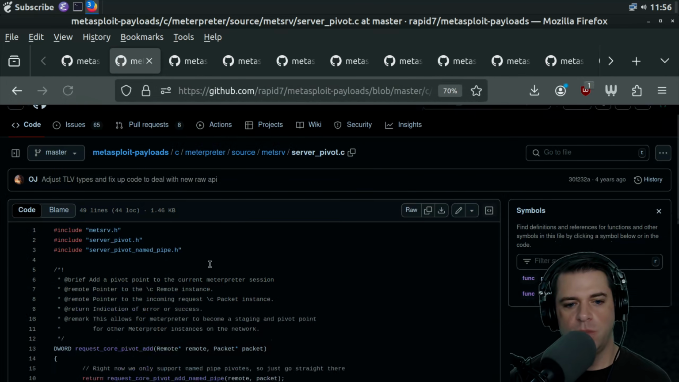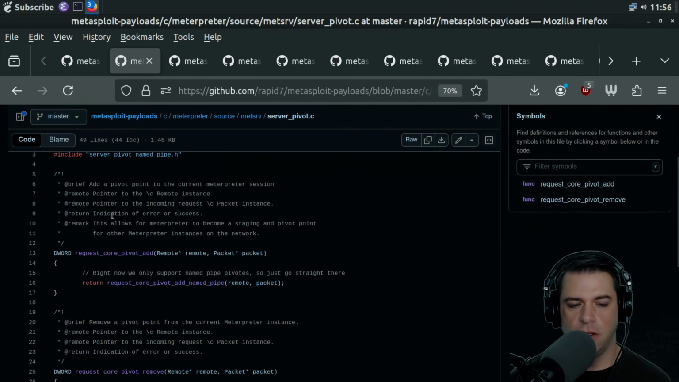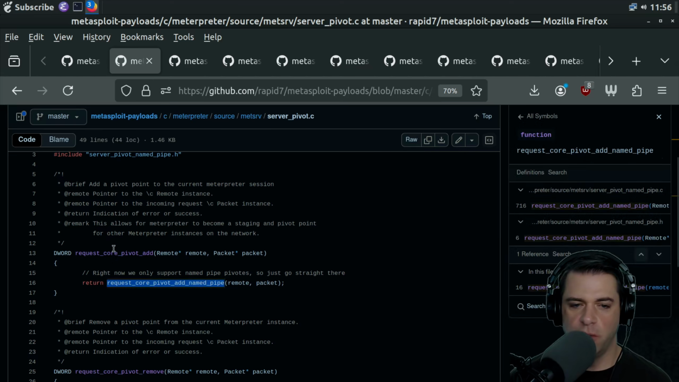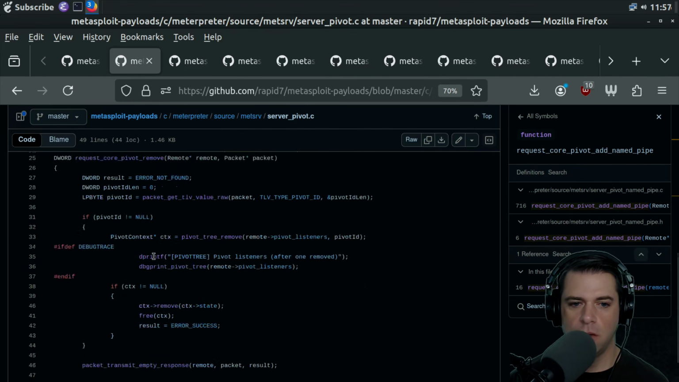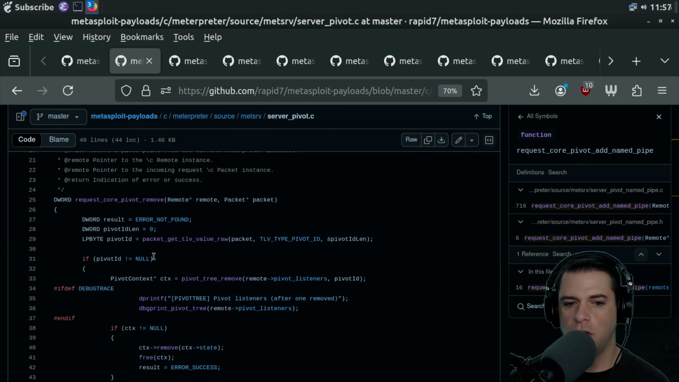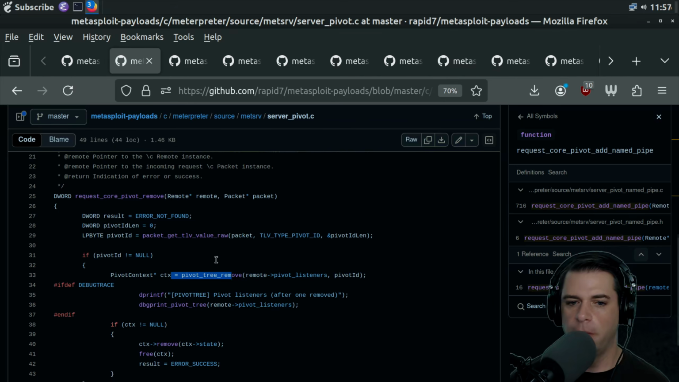And here's the C implementation, the C file. And when we call request core pivot add, it calls request core pivot add named pipe. And we can remove. Remove is harder. We'll call pivot tree remove, and so on.